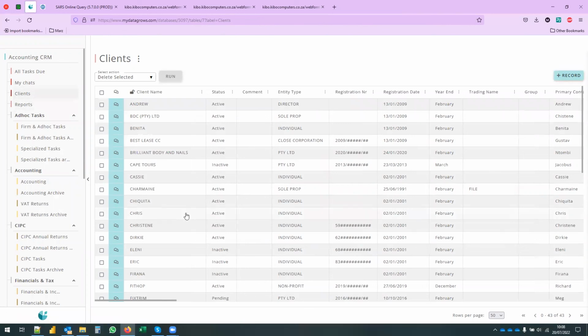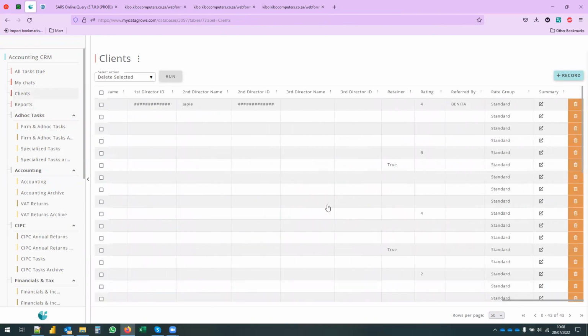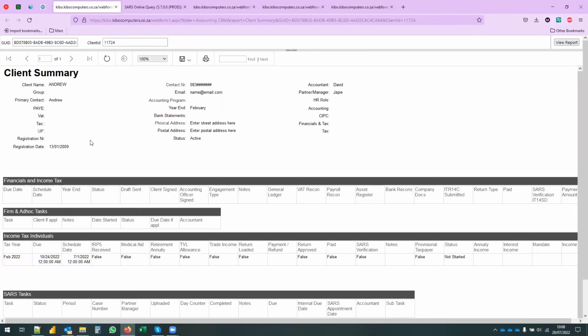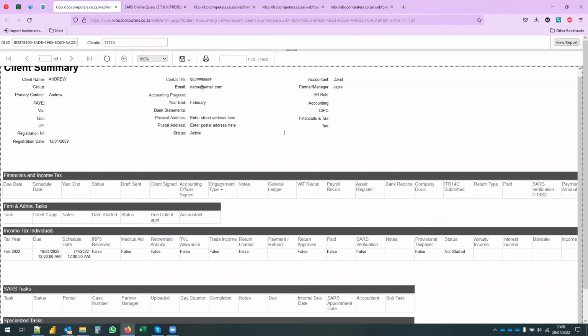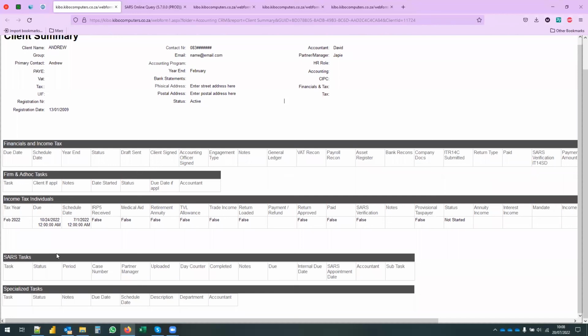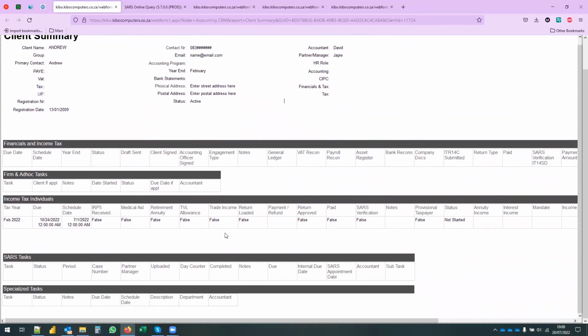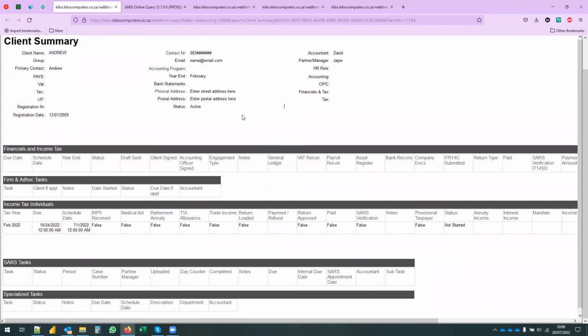Okay, so in the client table, on any client record, if you scroll to the end of our very many columns here, you'll see that there's a summary column. And if you click on the little arrow there, it will give you a summary report on that client for all of their information, as well as the tasks that are coming up that have been scheduled for them. So where it's empty, it means that the service is on, but nothing has been scheduled. But you can then see what needs to be done for every single client.